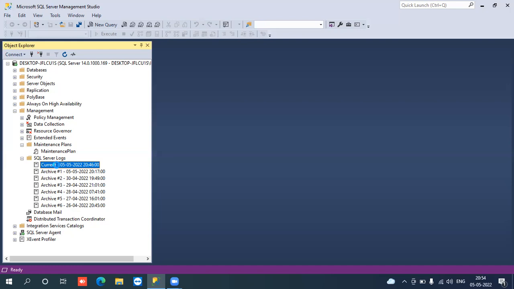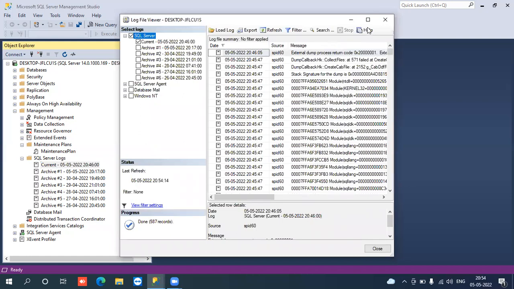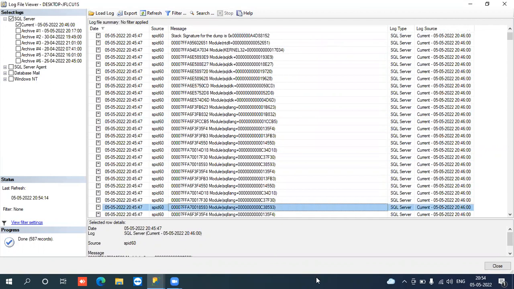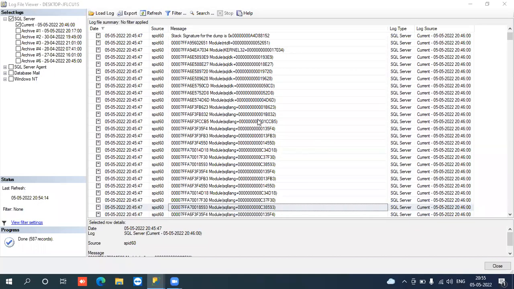Current means if we get any error today, it is shown here. So the latest information is here: the date, source, and message. What is the type of the server, the source, current login. If any error came, all that information is stored here. When you get any kind of error, we are able to see this.